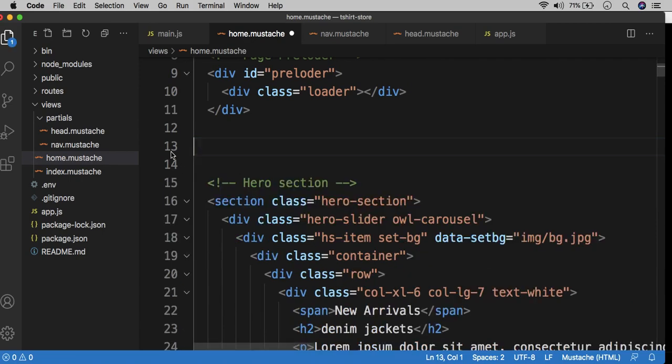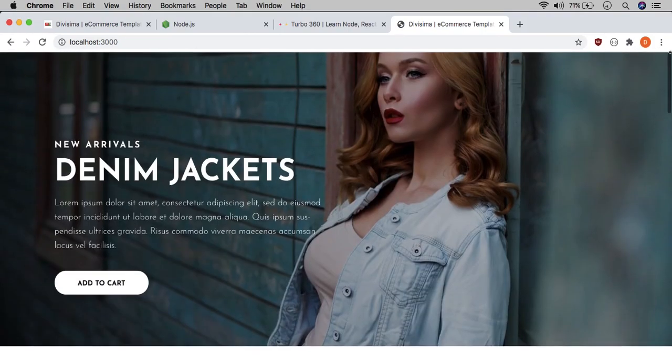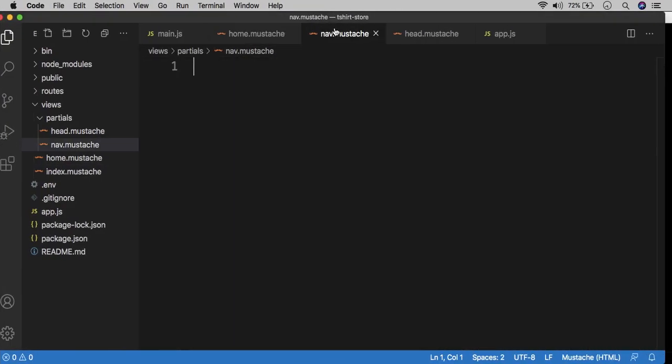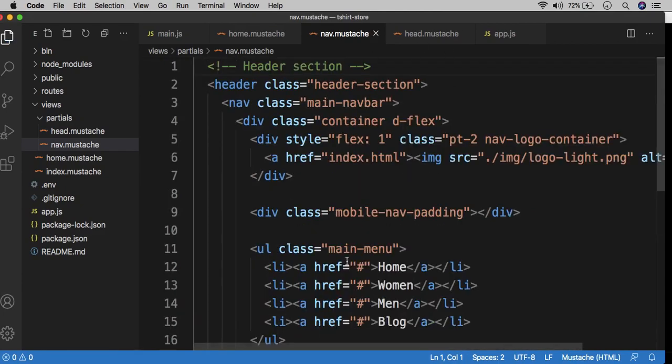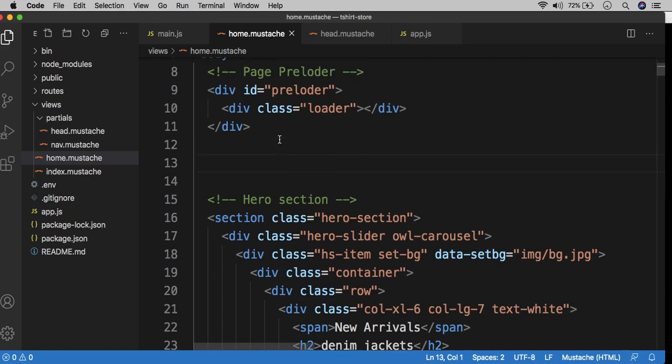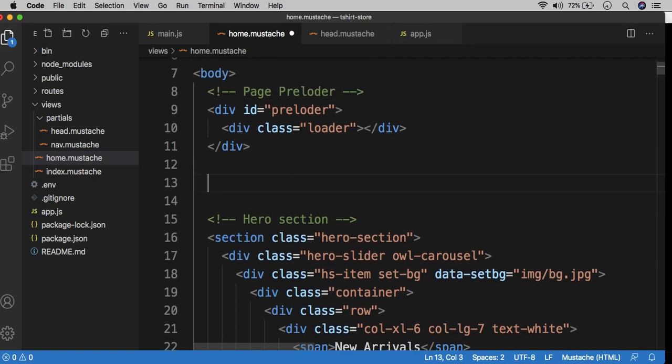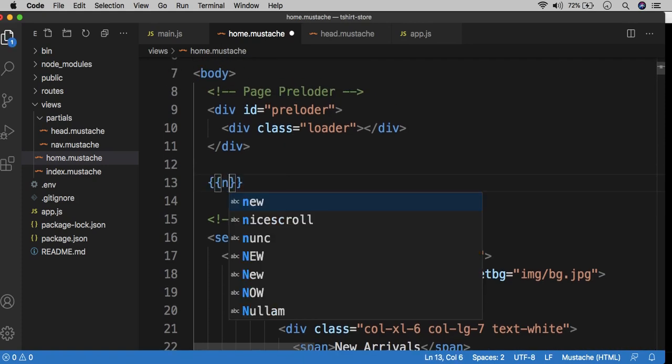Head back to the home template, and the nav mustache template partial should be this header right here. So we just cut it. Again, don't copy it, we cut it. And then if I reload, the navigation bar is now gone, right? So if I go back to nav mustache and paste it in, we can now use the partial instead. So we just go like that, nav.